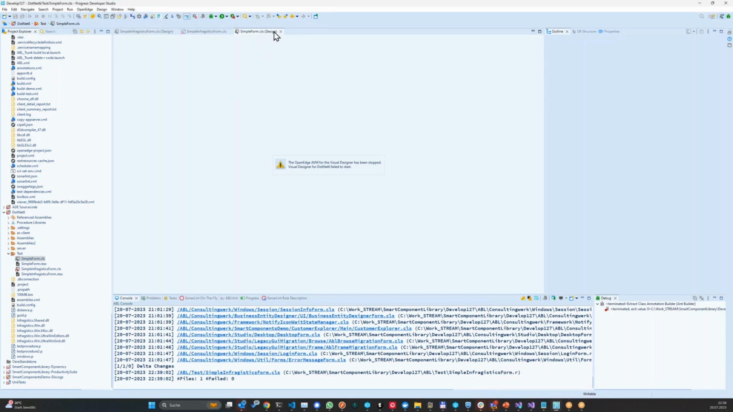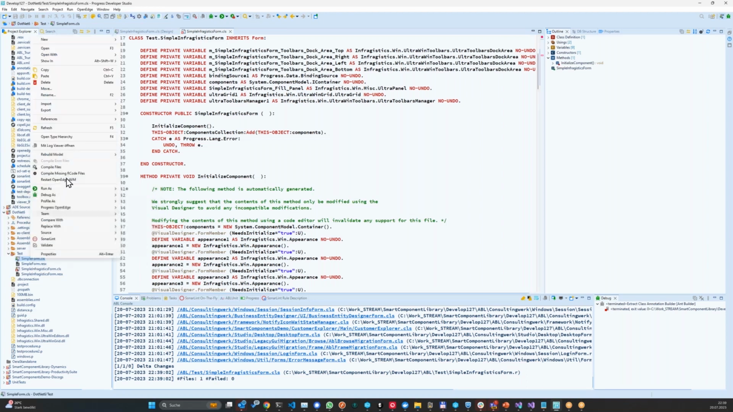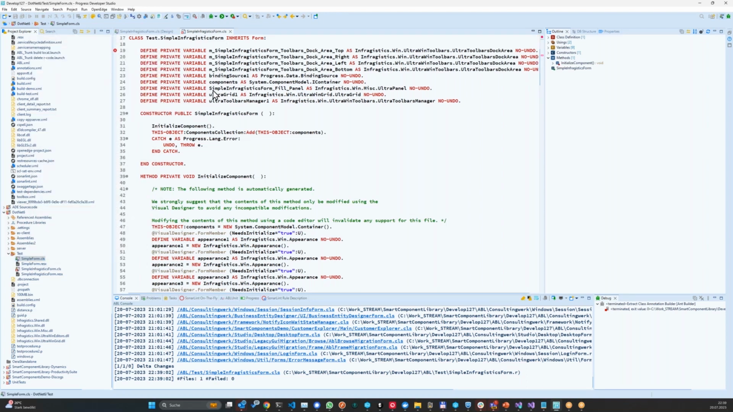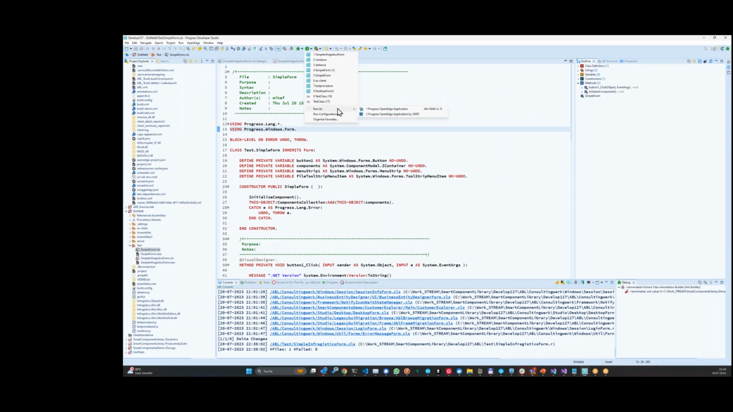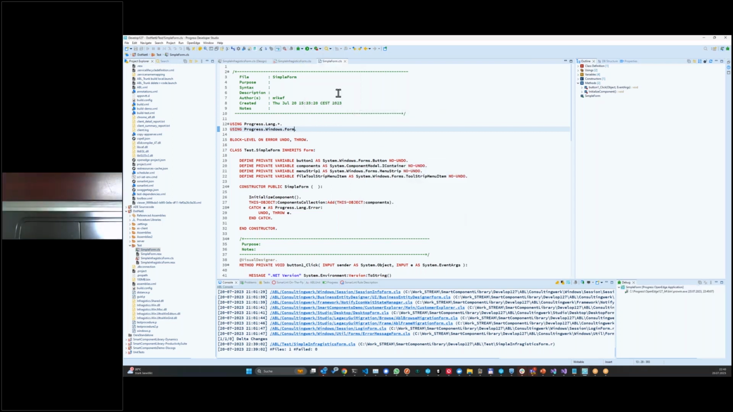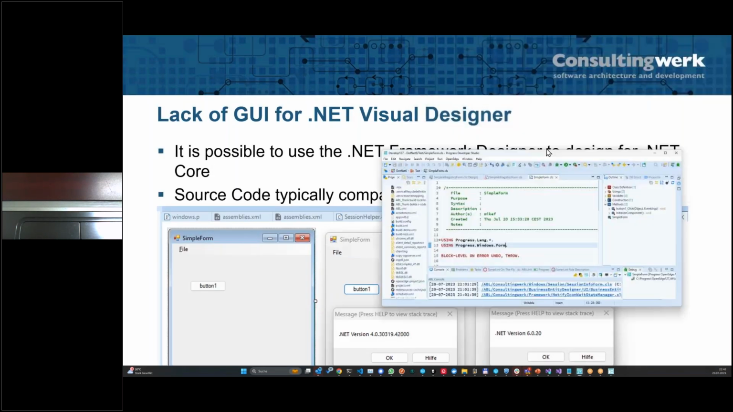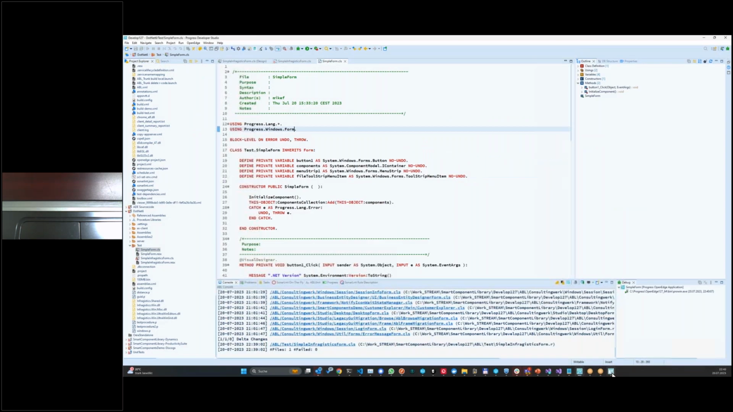But let's do the same with this simple form. If I open the source code of that one, that has been designed in the Visual Designer, and I run that from here, then I'm seeing, on which screen is that hiding now? You can see the icon there, but I don't see the screen. There it is. So I see the form is running here. It's running in .NET Core.